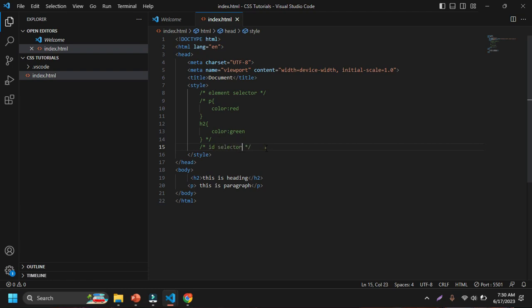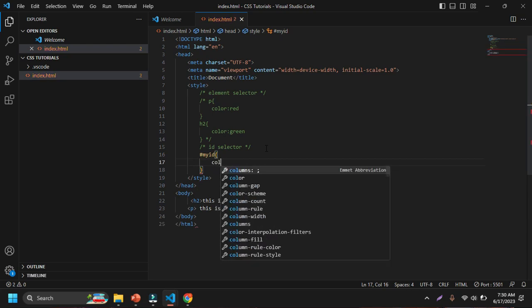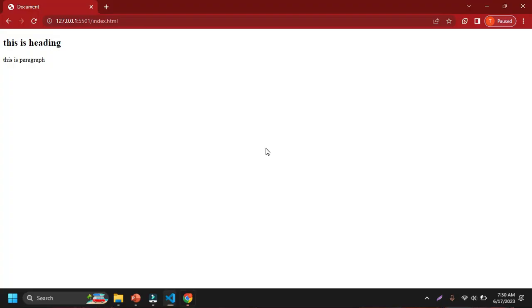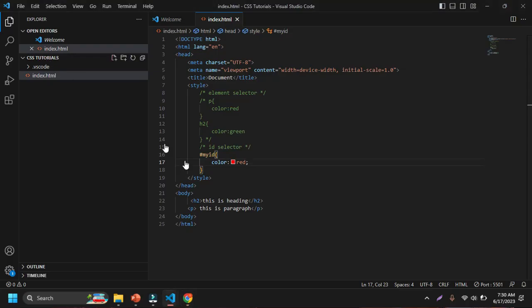First of all I want to create the ID using the hash symbol, and I can give the name as my ID. Okay, and if I put here the color red, and if I again go to the browser, nothing is showing here because we are not applying that ID property to a particular HTML element, and we have to use this ID in a particular HTML element.